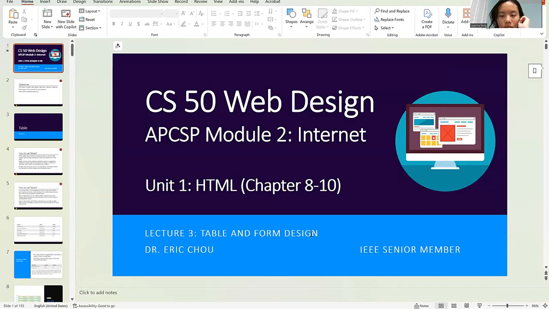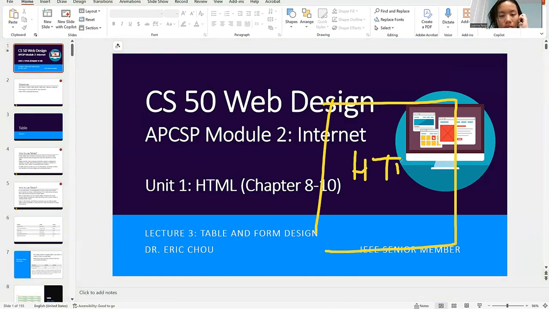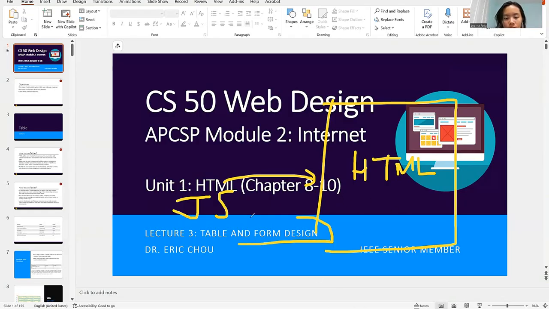When we design with JavaScript, we actually need to work on an HTML page. So you need to design an HTML page first, then you work on it using JavaScript. Okay, so basically this is what happens. And then today we are going to go over the form for the HTML.